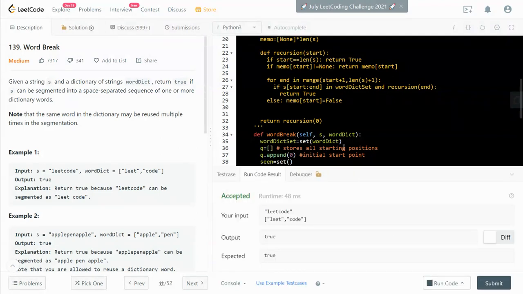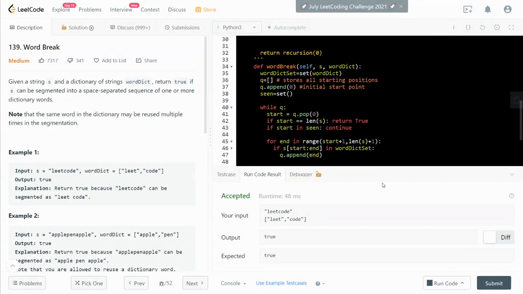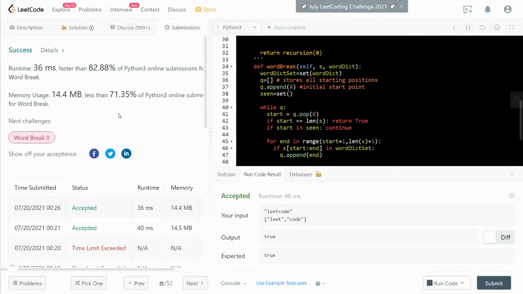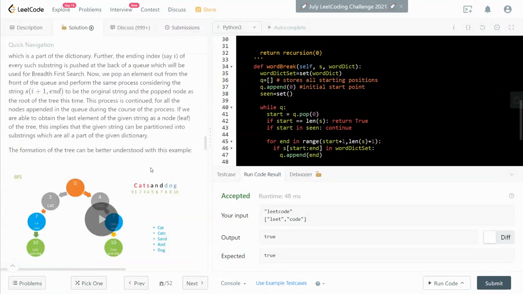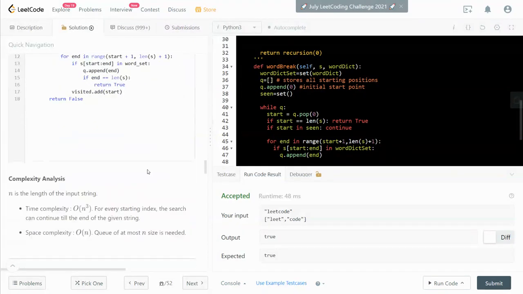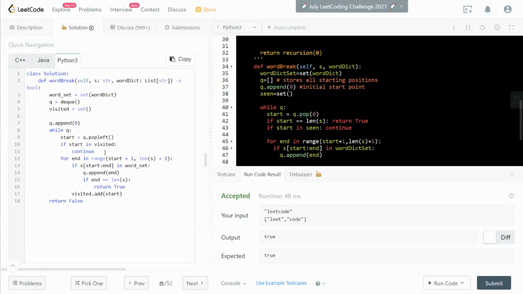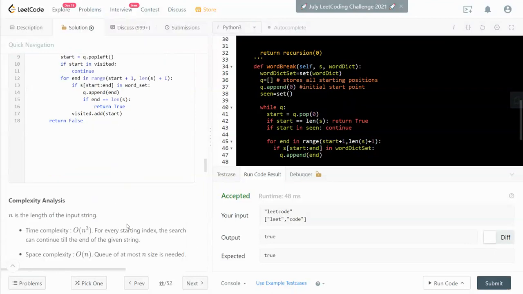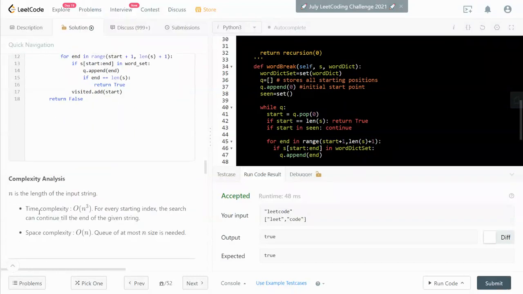Okay, let's see. It runs. So this is the BFS approach, and it's accepted. In terms of the BFS approach, the runtime complexity is the same as dynamic programming. As you can see, it's not exactly the official solution, but it's quite similar. It's a pretty similar idea. So the time complexity is big O of N cubed. For every starting index, the search can continue until the end of the given string. And the space complexity is big O of N, which mostly comes from the queue.